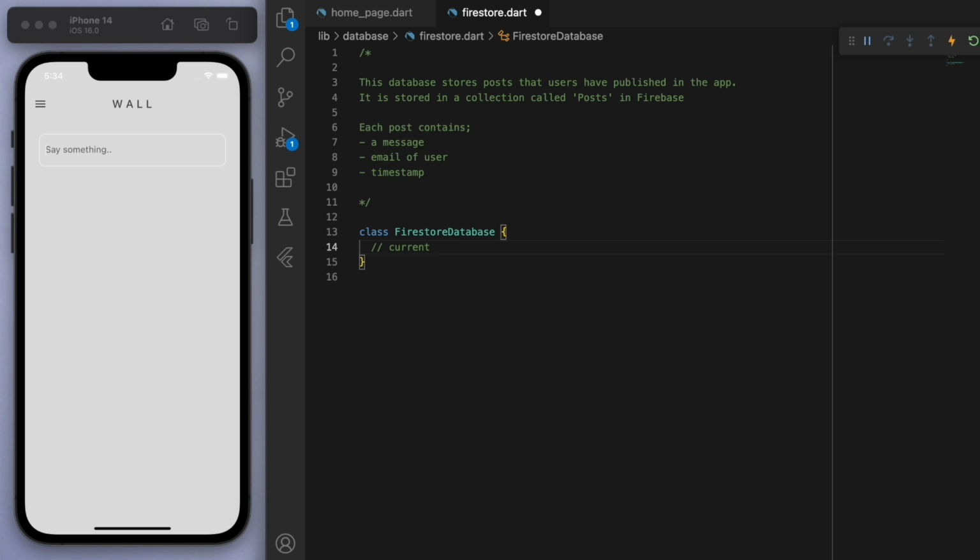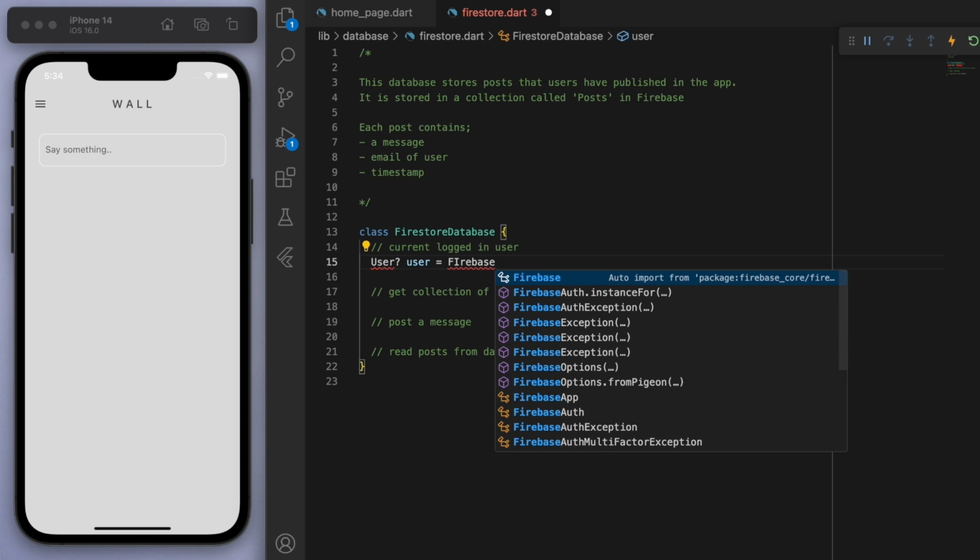So let's have a bit of a plan here. We firstly need to know the current logged in user, and we want to be able to get the collection of posts from Firebase. And a few methods here, we want to be able to post a message and also read posts from Firebase. So let's just start off with getting the current logged in user.